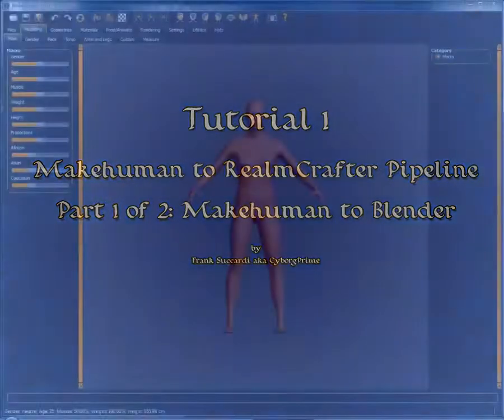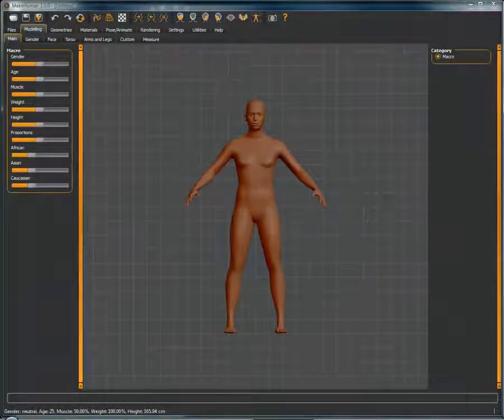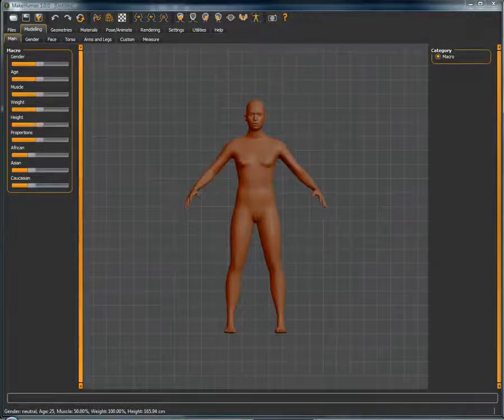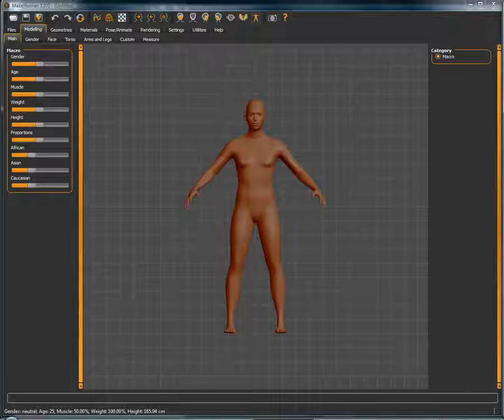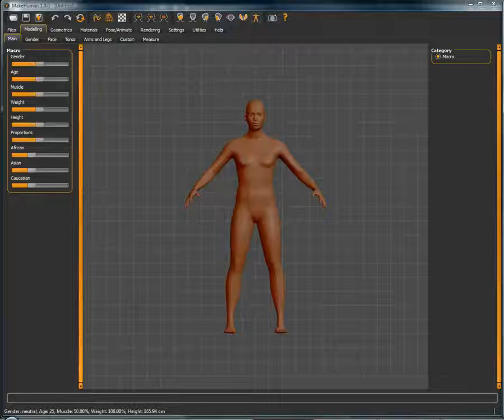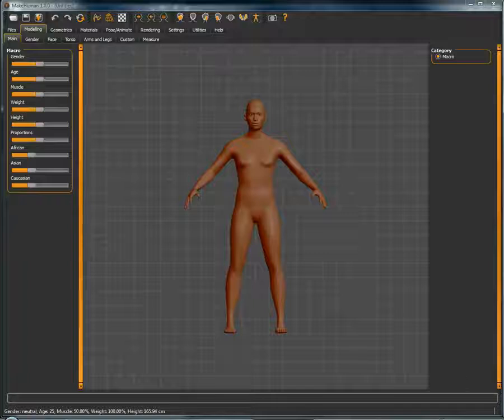In this two-part series, I will show you how to run the Makehuman to realmcrafter pipeline. This will enable us a quick and easy way to create human meshes and then animate them, texture them, and bring them into realmcrafter or any other game that supports the B3D format. There are also additional formats that you can use, .x and so forth. But for this example, we're going to do the final export into Blitz 3D format for use with realmcrafter standard.